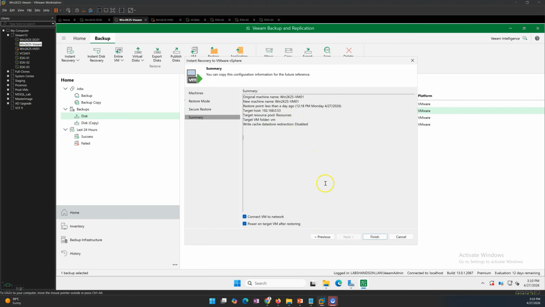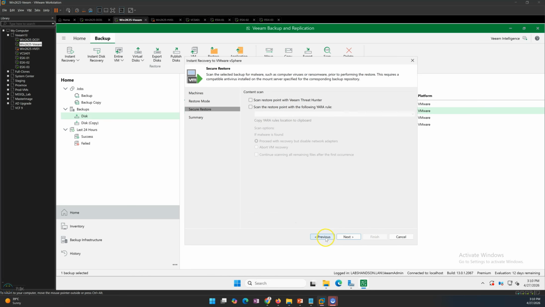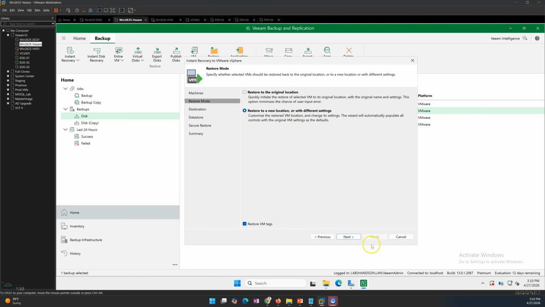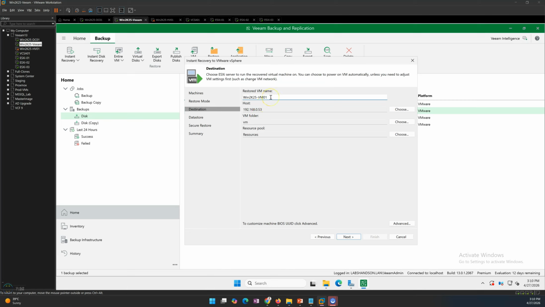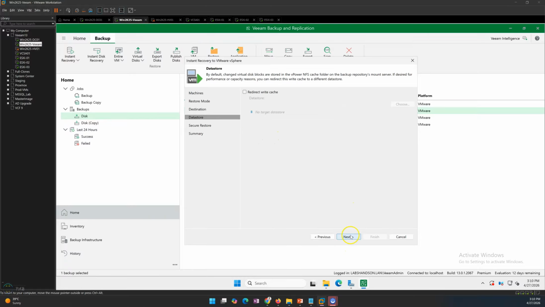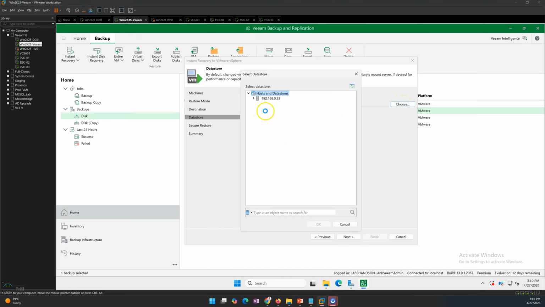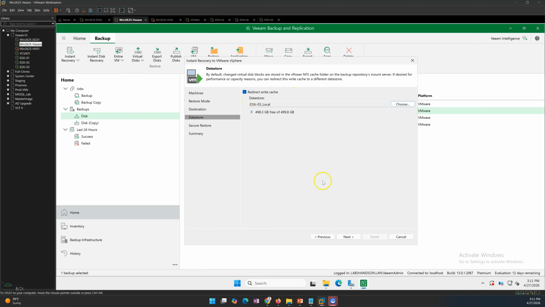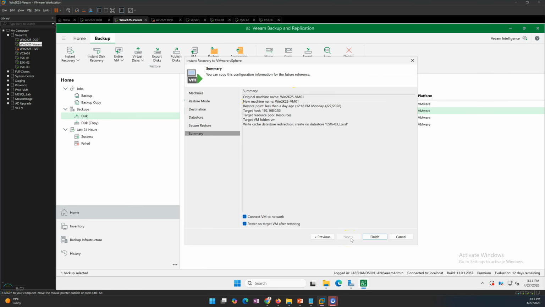So now it does not show you the data store. So let me go here and restore to a new location. This is the virtual machine name, host name, and VM resources. That's fine. I'll go here and select redirect. So you can redirect the write cache also. So I'll select that my write cache should go to my data store. So this is my data store. I'll select this data store for my write cache. So that's fine.